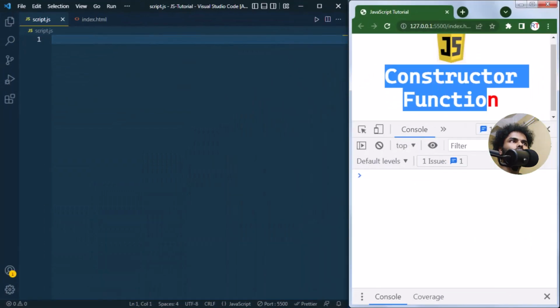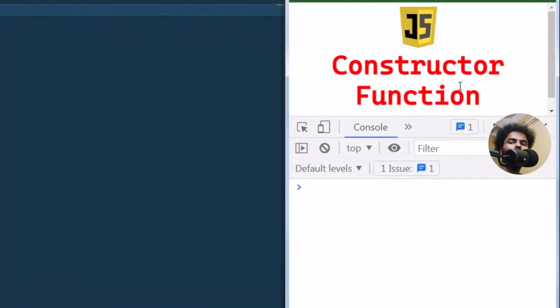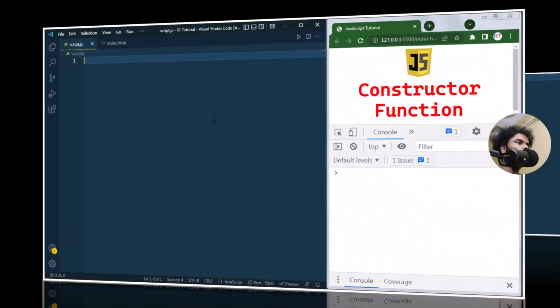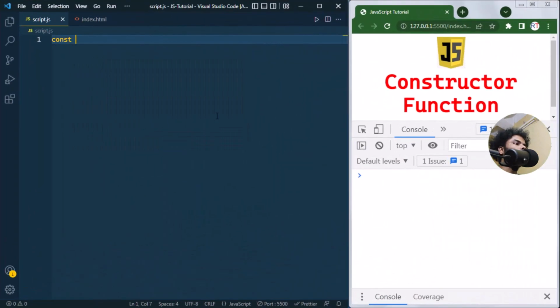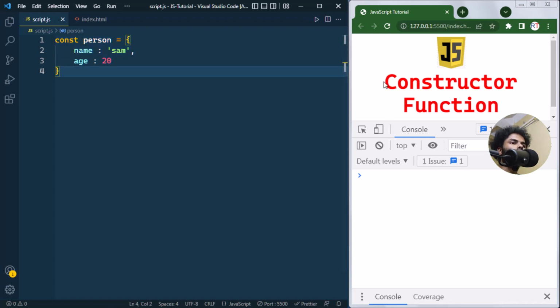So a constructor function is an alternative to object literals for creating multiple similar objects. Normally we use the literal to create an object, for example, we can create a person object with name and age properties. But the problem is that here we cannot create multiple objects. So for this we can use a constructor function.